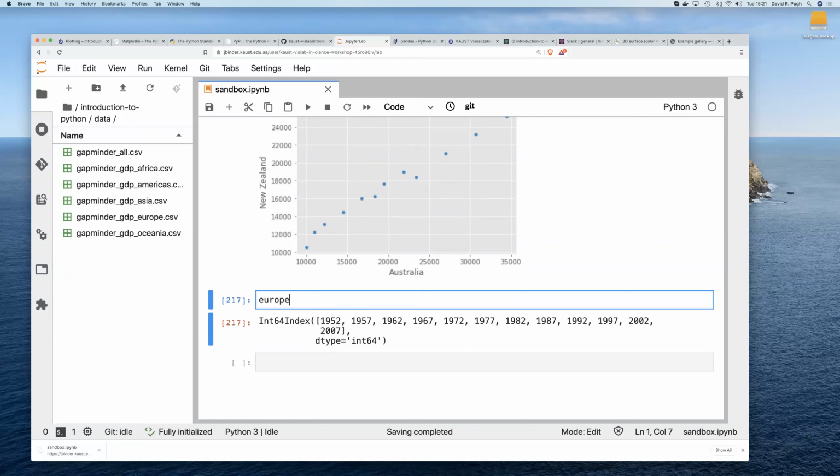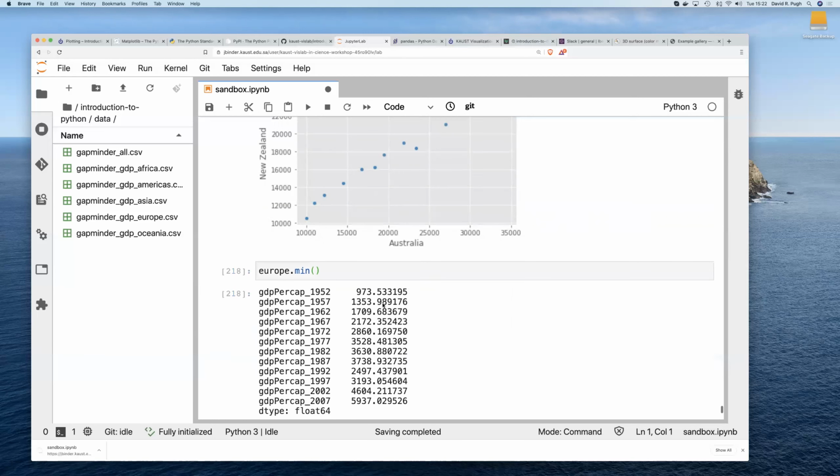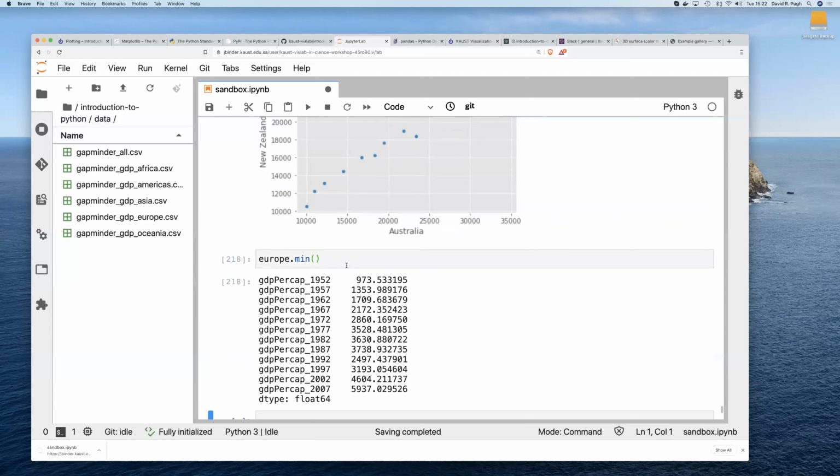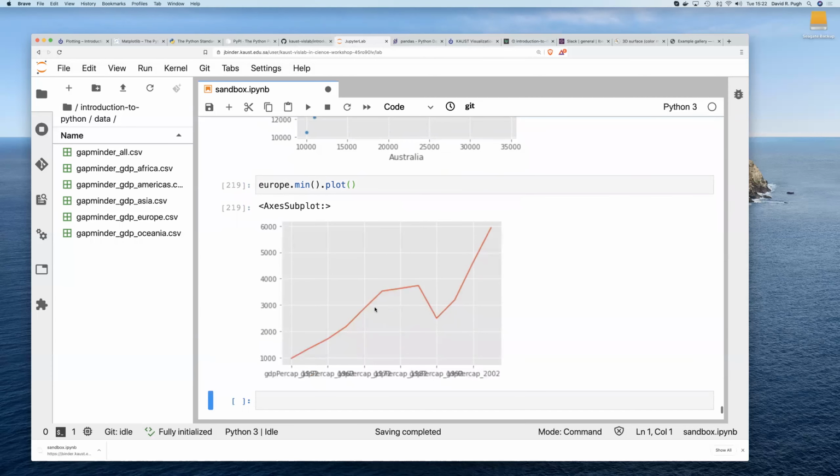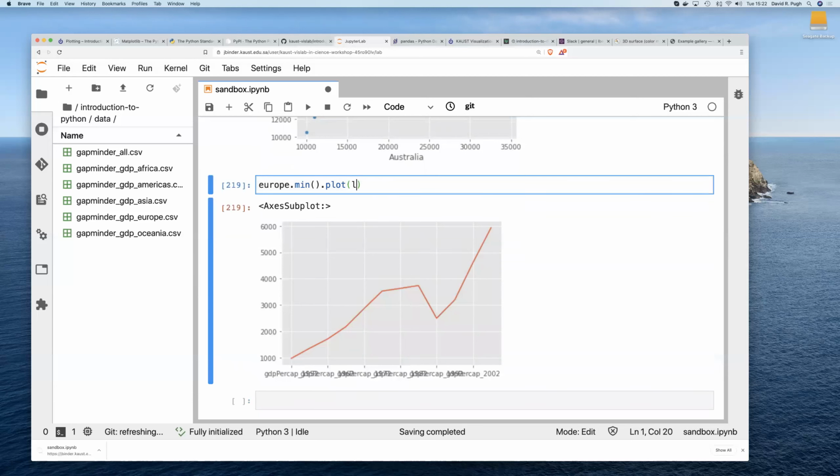So we can compute the min of the data, which is going to give the minimum GDP per capita across all the countries in a particular year. So this would give us a time series, and we can plot that time series. So this is plotting the minimum, and we probably want to give it a label.